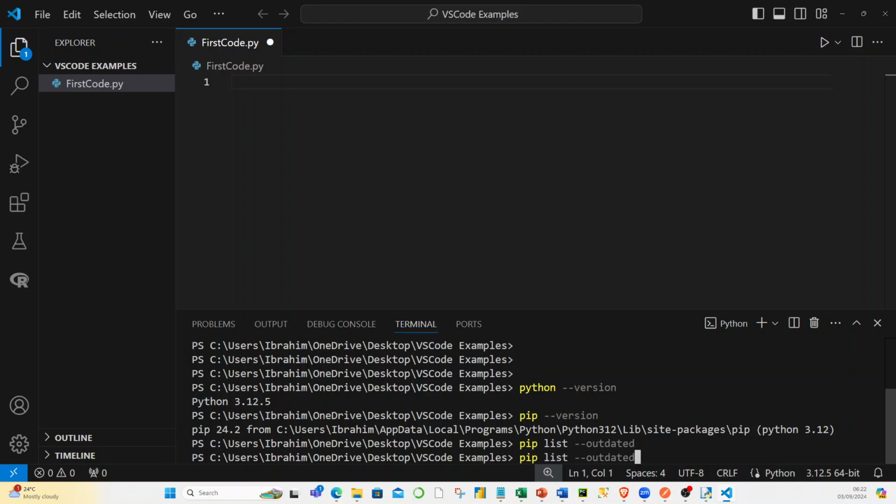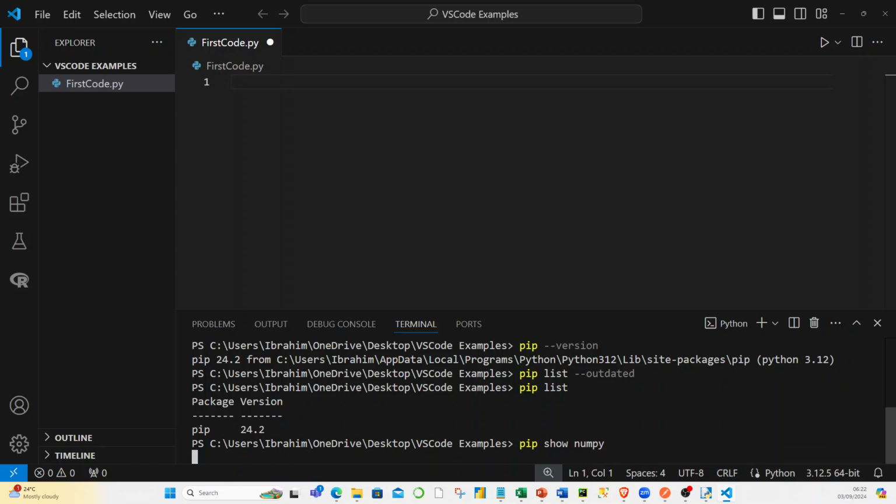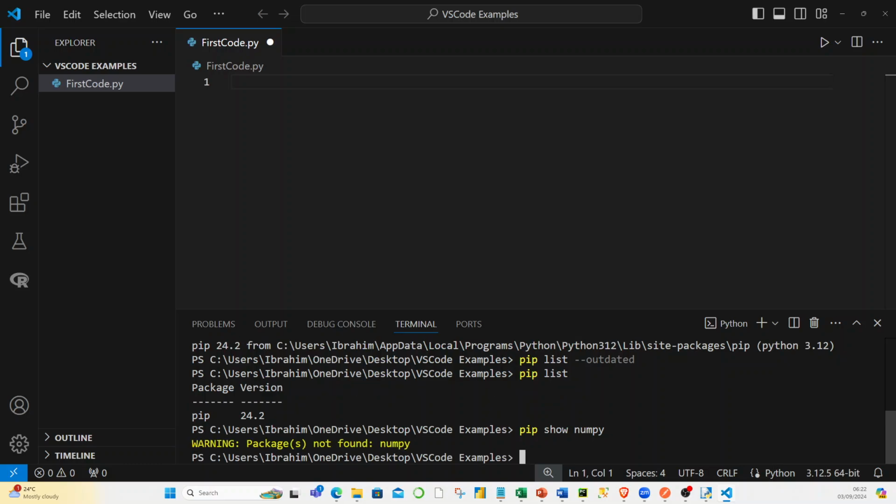But how about listing out all the packages that I have installed locally? So I'll remove the outdated clause. In this command, I'll just issue pip list, and I press enter, and then it tells me I have pip 24.2. That sounds interesting. How about if I want to show information about a particular package? I can say pip show numpy. If you have the info, it shows it; here it says numpy not found.